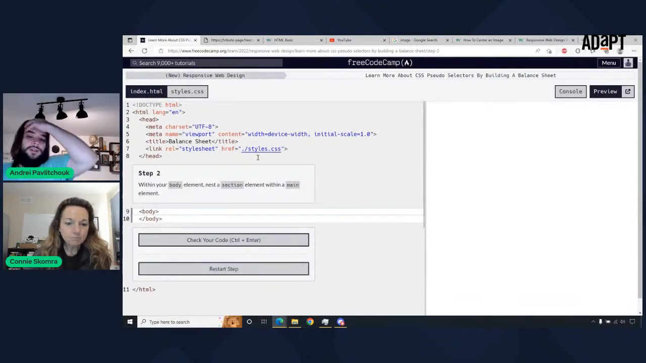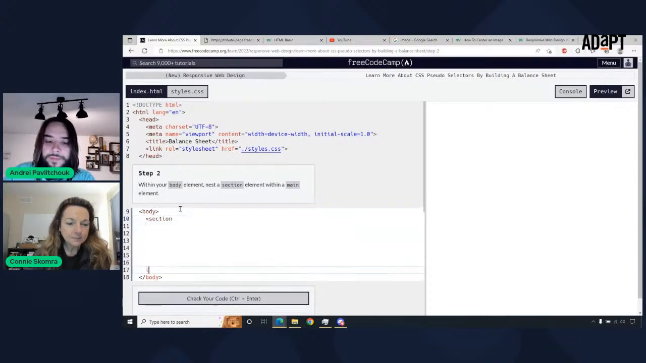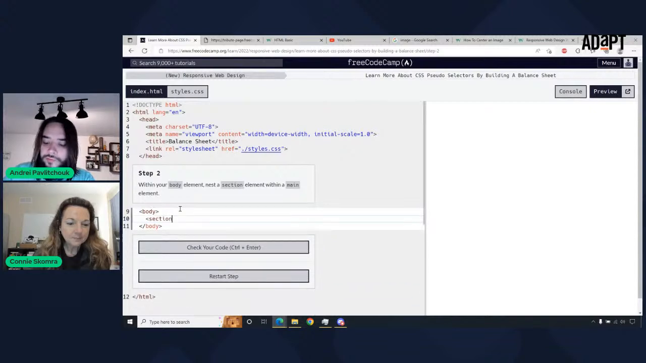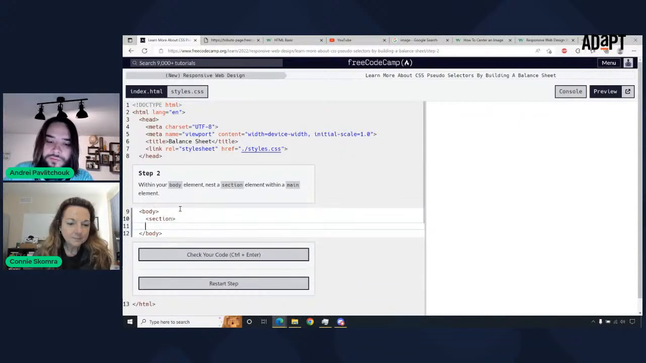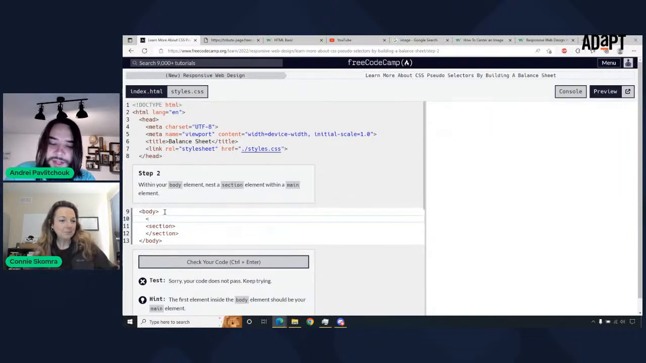On to the next one. Within your body element, a main element, and the section element within the main element. So I'll just close it. Within your main, the section element. Oh, within a main. Main.